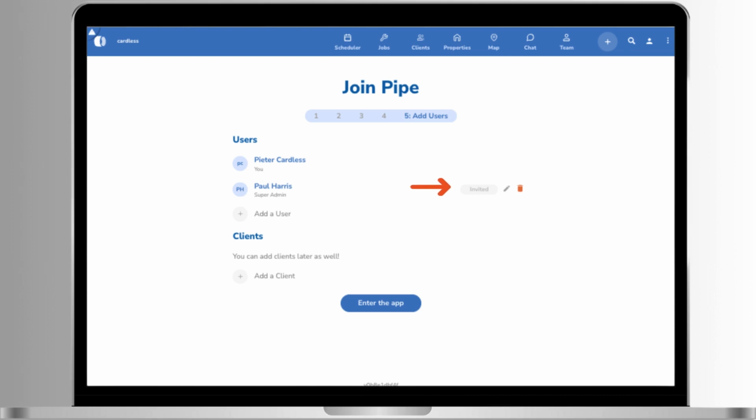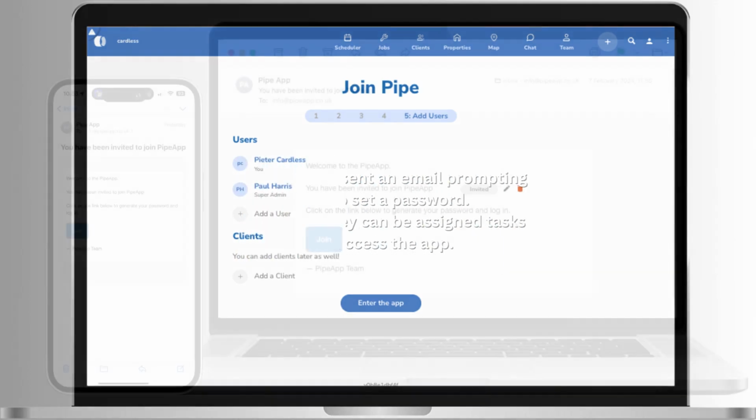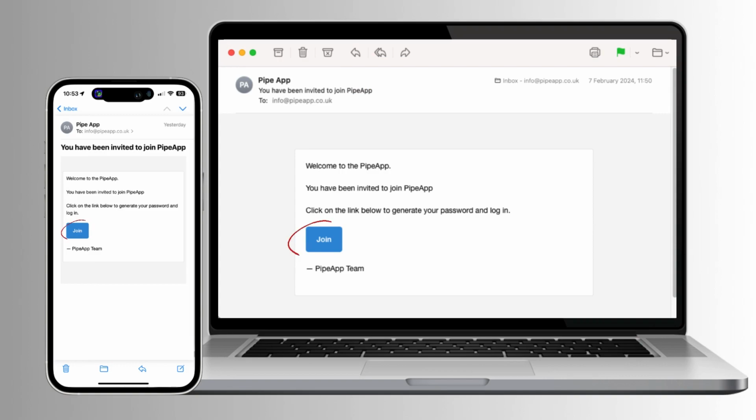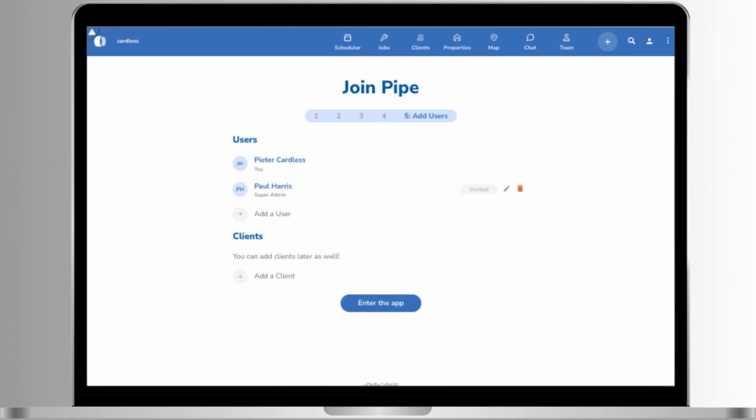After the details are saved, the new user will receive an email prompting them to set a password. Once done, they can be assigned tasks and access the app. In the next tutorial, we will show you how to add a Pipe App widget to your smartphone's home screen. You are now ready to enter the app.